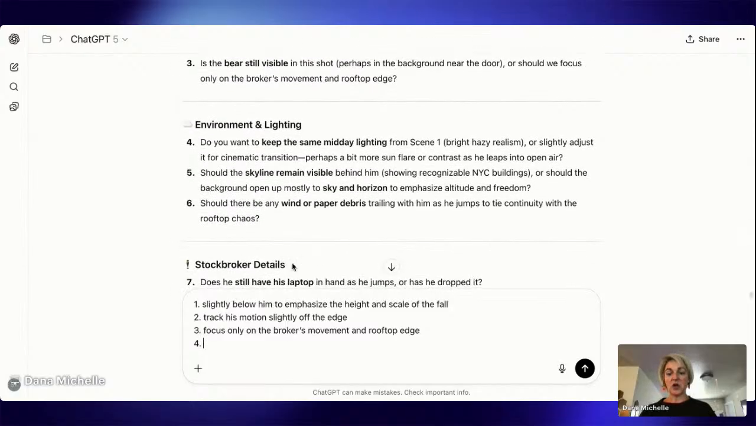For environment and lighting, do we want to keep the same day? Yes, keep the same midday lighting from scene 1. Let's see. Okay, so here's interesting. So it said we're going to keep the same midday lighting. But it is asking, do we want to adjust for a cinematic transition, perhaps a bit more sun flare or contrast as he leaps into open air? This is a good question. I'm going to say, let's do it. Let's slightly adjust. Keep the same midday light. No, we're going to say slightly adjust. That's what we're going to do.